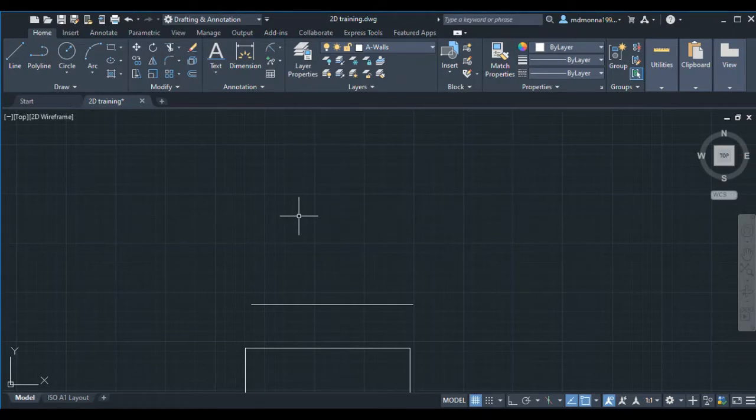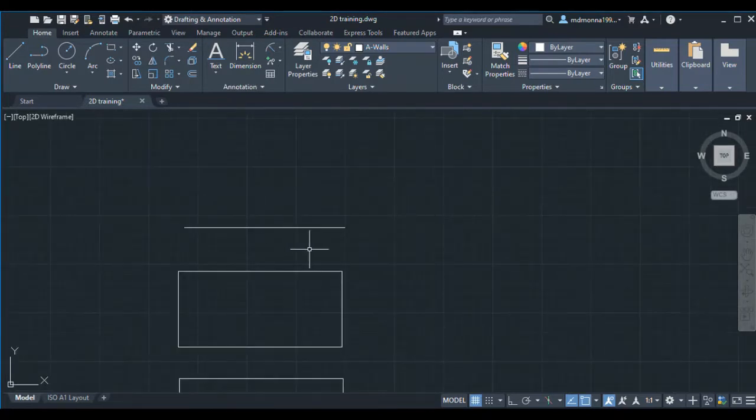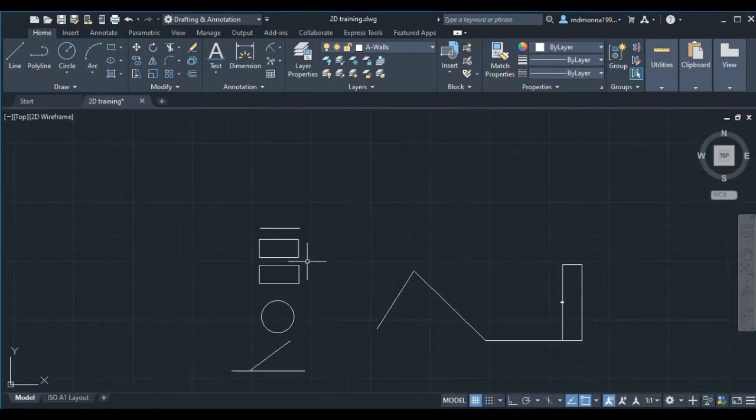I'm also fine, Alhamdulillah. So today we are going to start our fourth class for AutoCAD 2D drawing. Today we will describe the annotation tools. What are annotation tools? Annotation tools are the tools that describe the drawing components and everything in the drawing.